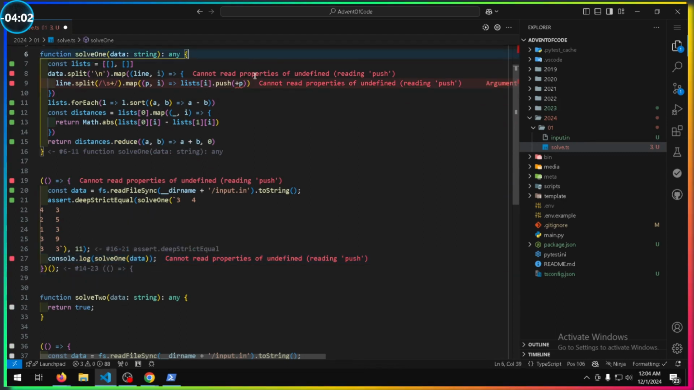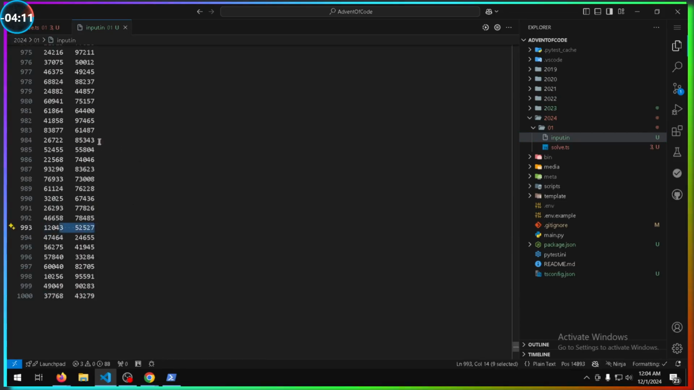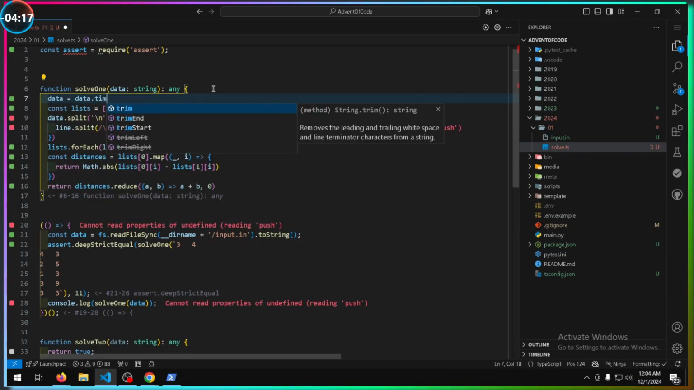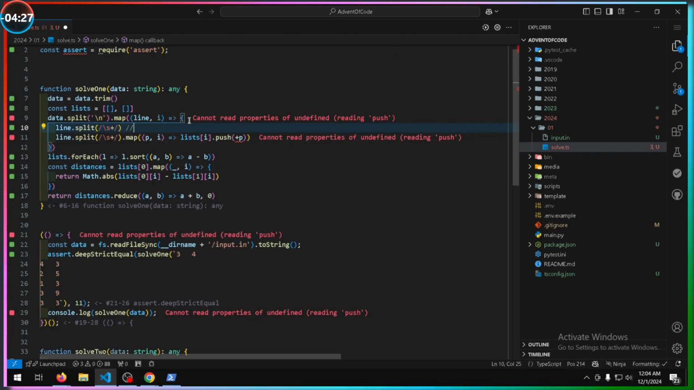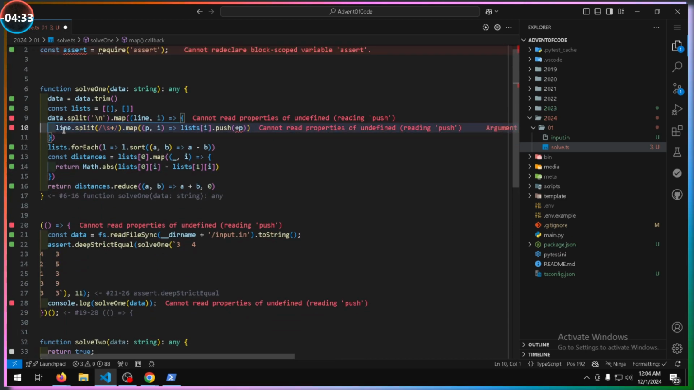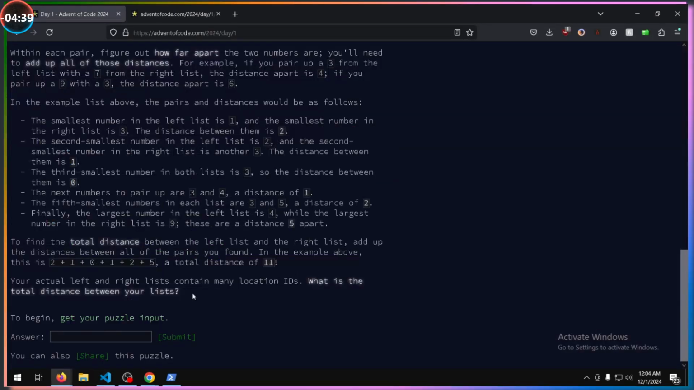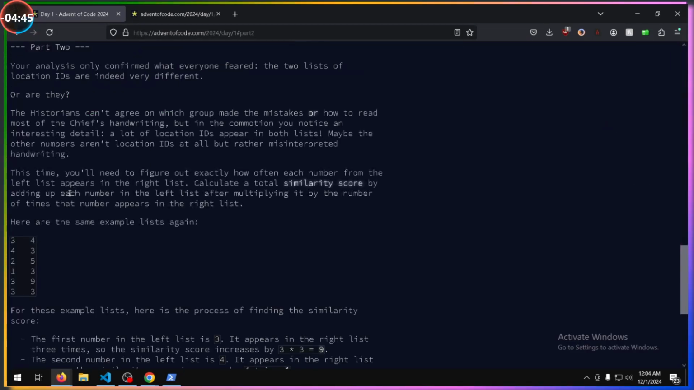Cannot read. So I've done bad parsing. Let me first look at my input. Okay, so they're multi-digit. Let me watch out for a trim here. Nope, cannot read undefined regarding push. Let's look at each split. Maybe I've done this wrong. Y'all look good. Oh, look, there's extra junk at the end. That's exactly what we wanted. So this will need a trimming first. And look, it's a number. Is it the right number? About to find out. Boom. Okay.